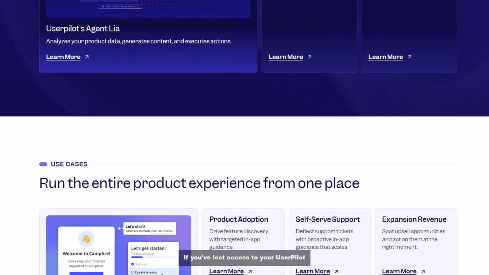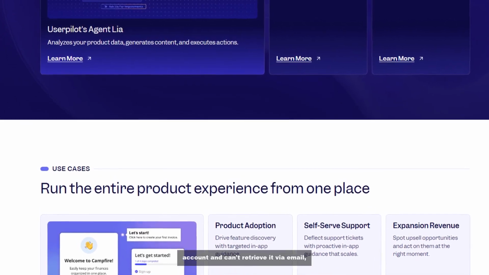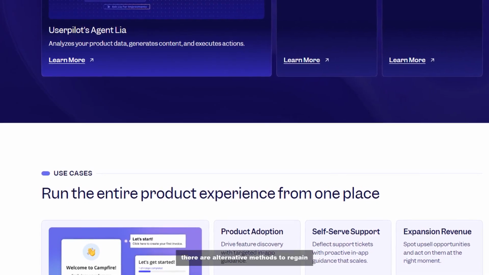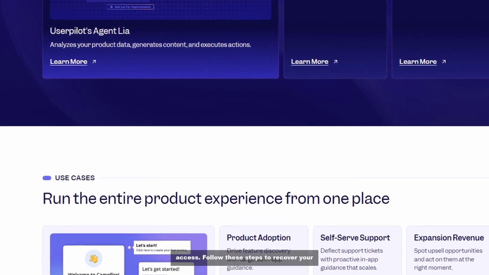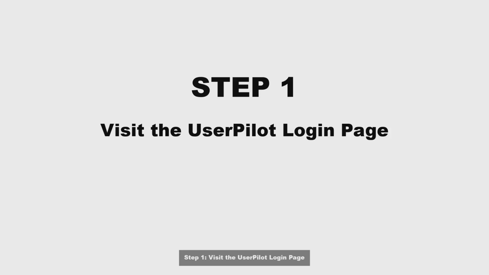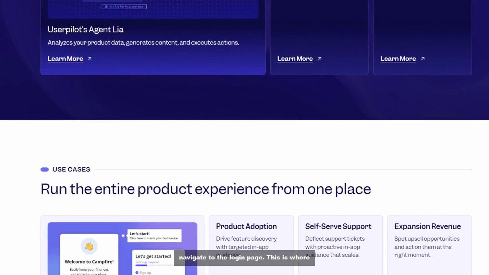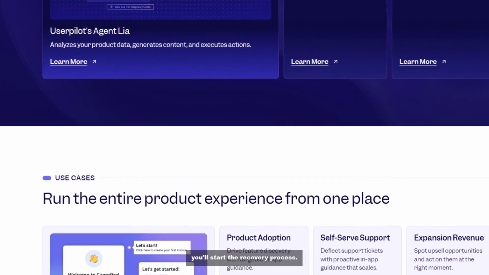If you've lost access to your UserPilot account and can't retrieve it via email, there are alternative methods to regain access. Follow these steps to recover your account quickly. Step 1. Visit the UserPilot login page. Go to the official UserPilot website and navigate to the login page. This is where you'll start the recovery process.